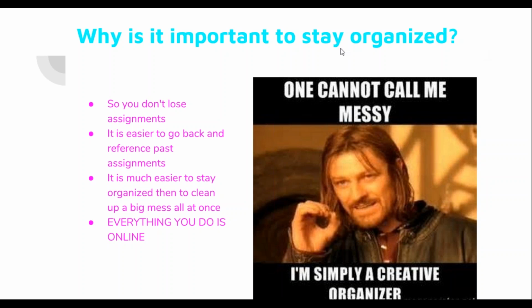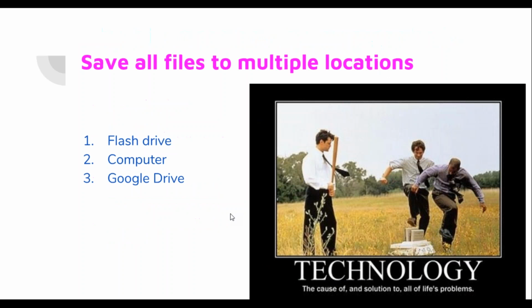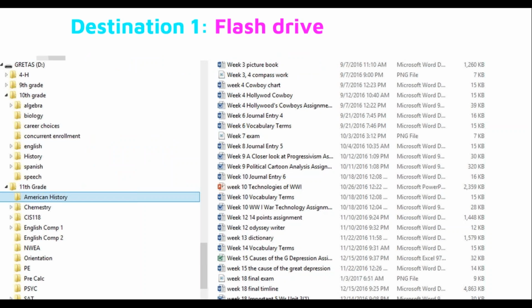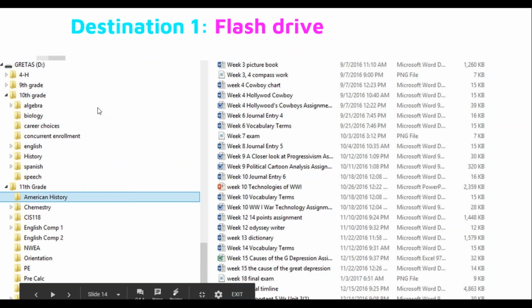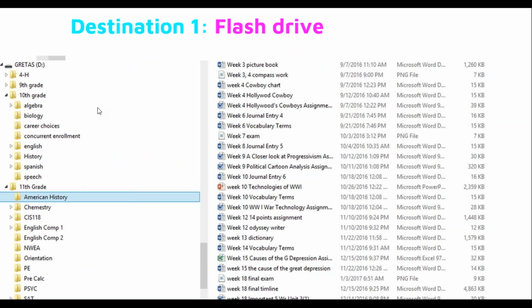This is something I'm sure you have all heard a lot, but save everything to multiple locations. I always save my files to at least 2 locations, either my flash drive or my computer, and then usually always to my Google Drive, because if you save it in multiple locations, you just have a backup. Destination 1 is my flash drive, and this is a screenshot from a flash drive that I've been using since 8th grade, and it just actually stopped. It was full at the end of last year, so that's why you don't see my 12th grade on here.